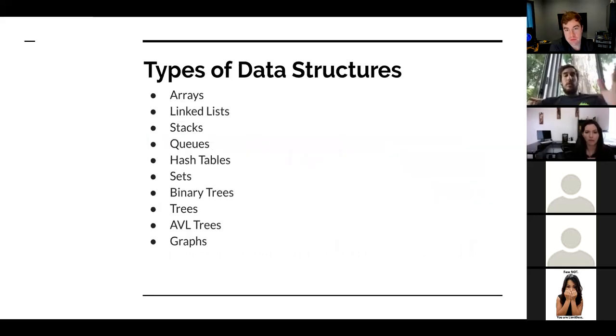And these are just all the data structures that are covered in this entire module, which are arrays, linked lists, which we're about to go over, stacks, queues, hash tables, sets, binary trees, AVL trees, and graphs.